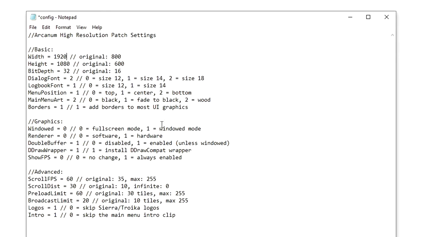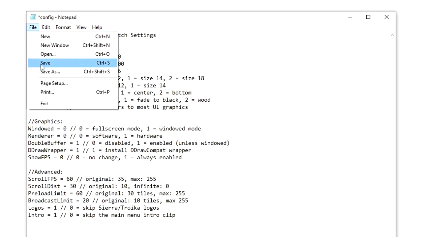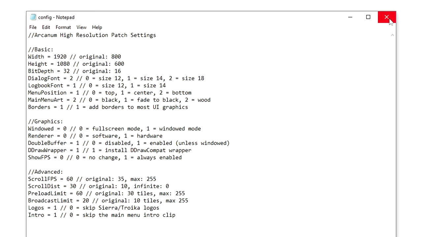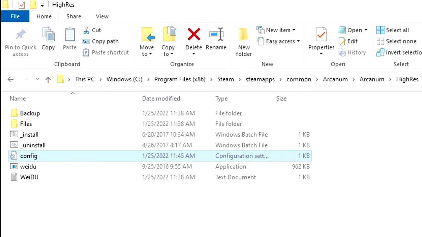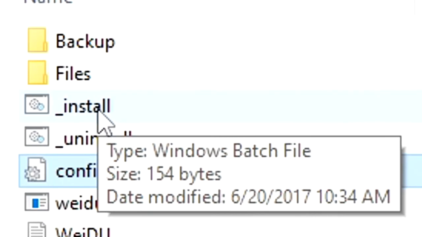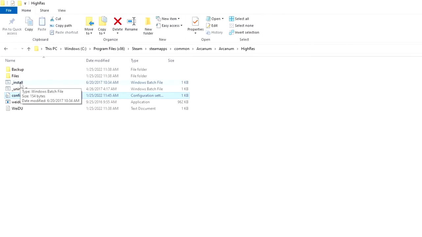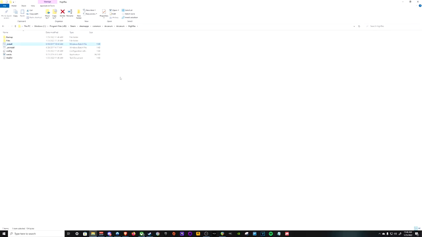So once you're done changing the INI file, you'll want to save and close it. And then you'll see another file in here called install.bat. Now this is going to install your changes to the game files. So you'll run that, you'll see a little pop-up real quick there, and then we're almost done. There is one more gotcha here.